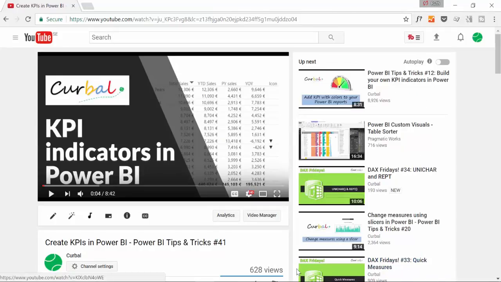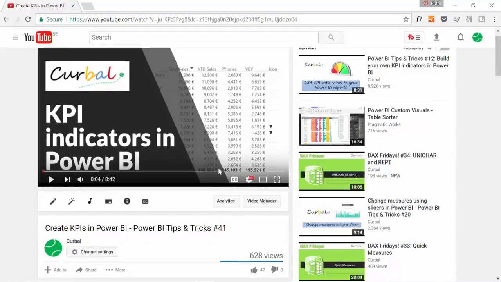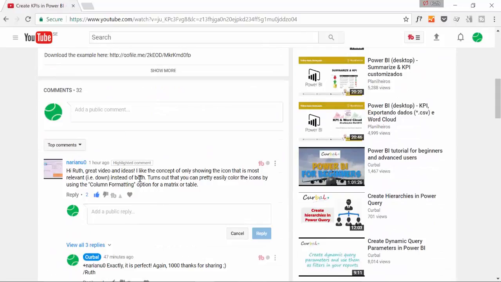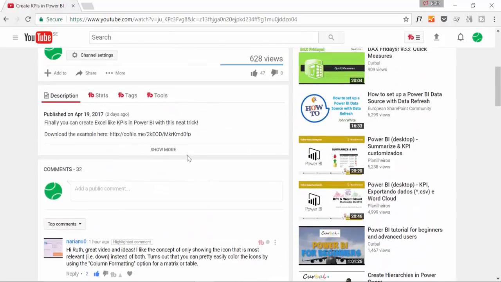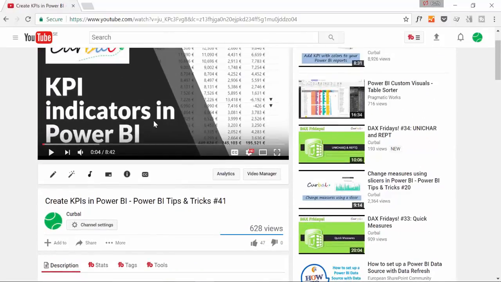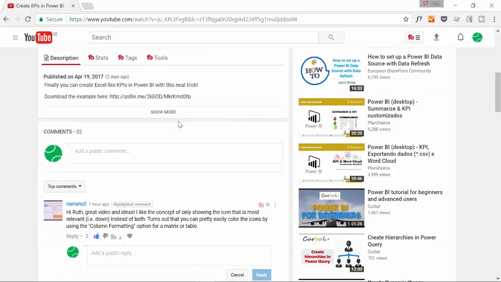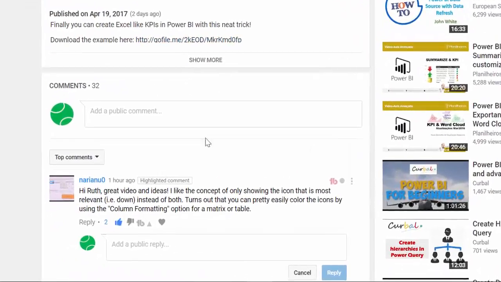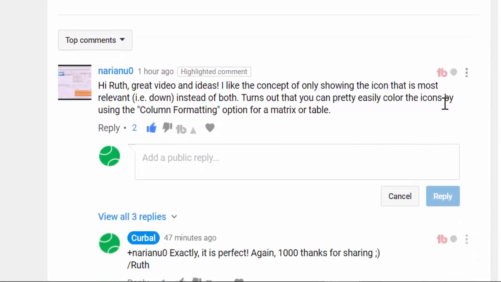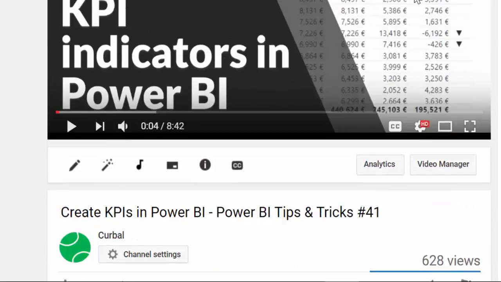Okay, so the first trick I'm going to show you is actually something that Narianu showed me. I did a video last week showing you how to have KPIs in Power BI, and I asked you if you knew how to color them. And he told me that it's very easy to do using the column formatting option for the matrix or the table. So I'm going to show you how to do that.